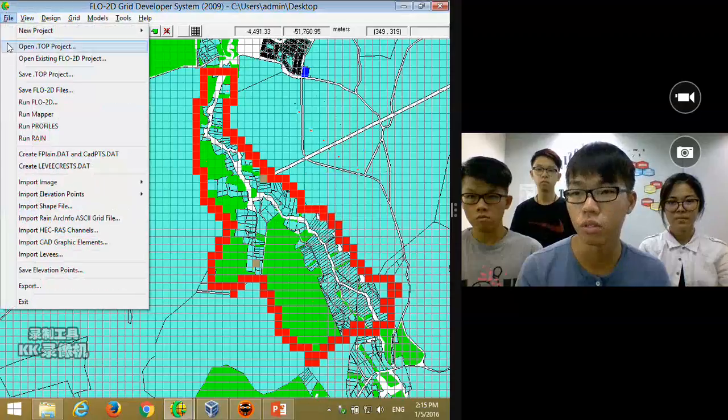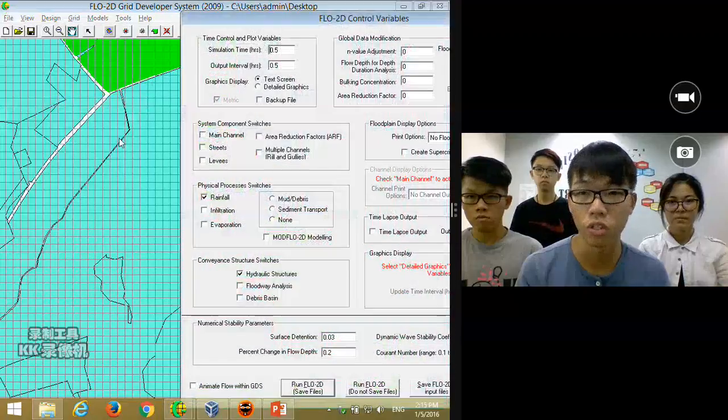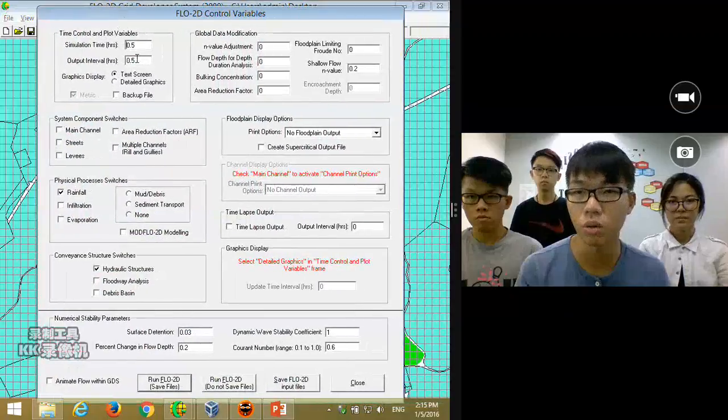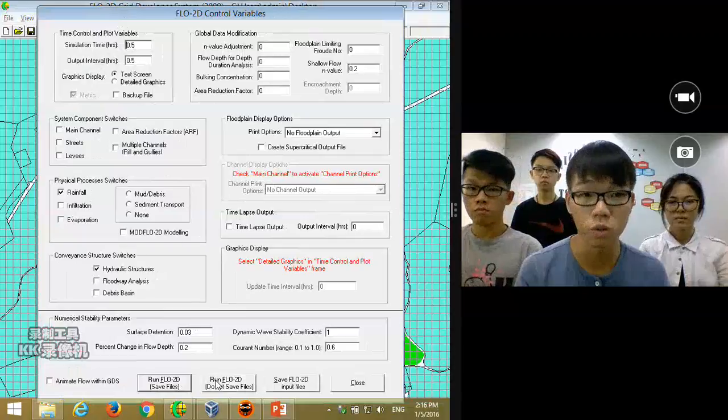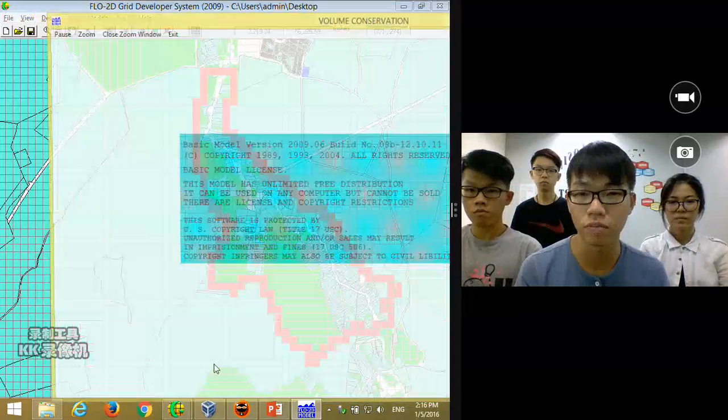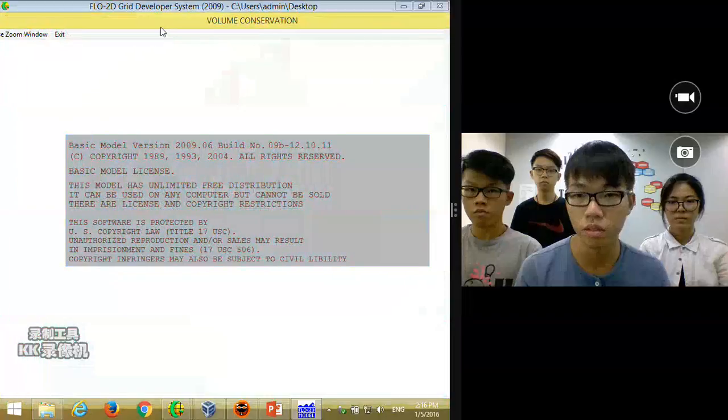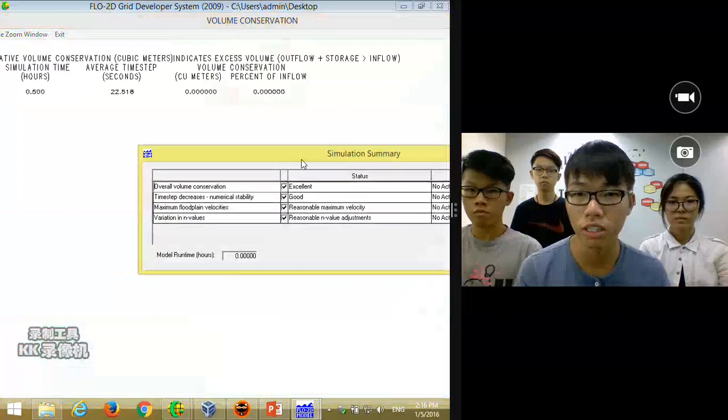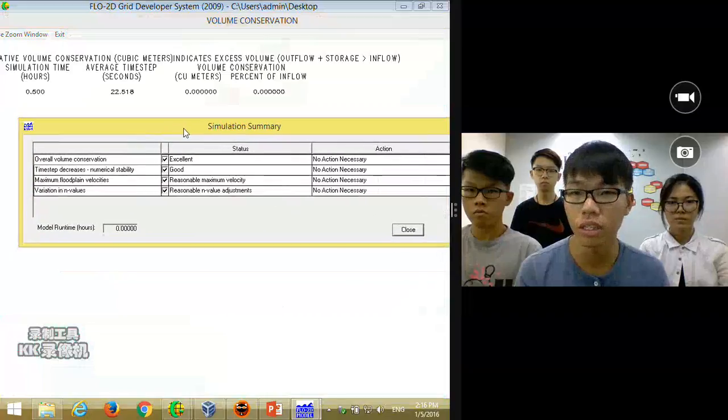After that we will try to run the FLO-2D, where the simulation time is 0.5 hours and the output interval is also 0.5 hours. So now we are starting to run the FLO-2D to see the result. So this is our result. It determined that the overall performance of the site is excellent, which means no further action is necessary.